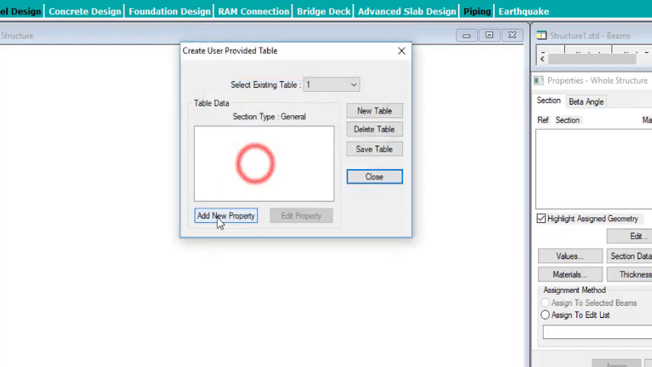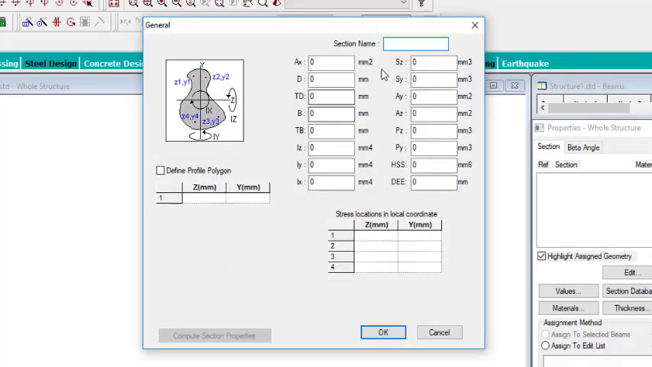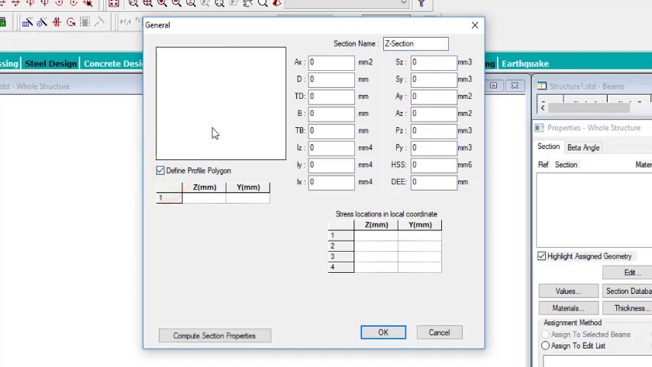Click on OK. Now you can click on add new property. The first thing you can do is give it a name. I'll give it Z section, that is a name. And then you click on define polygon parameter. So click on this, alright, then the polygon will go away. Now you can start inserting the points.